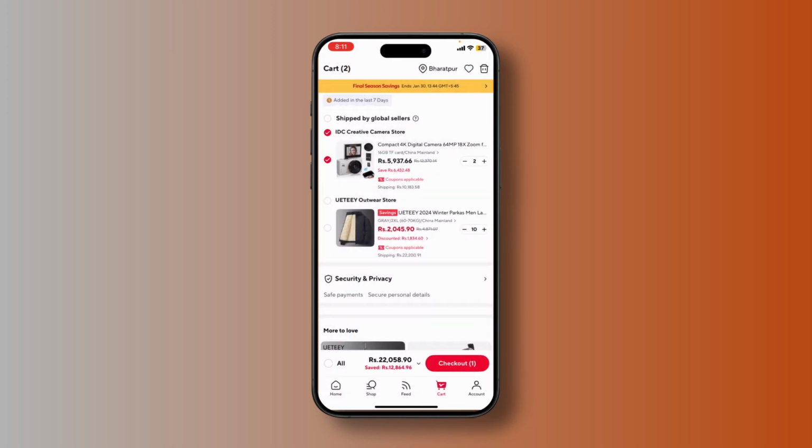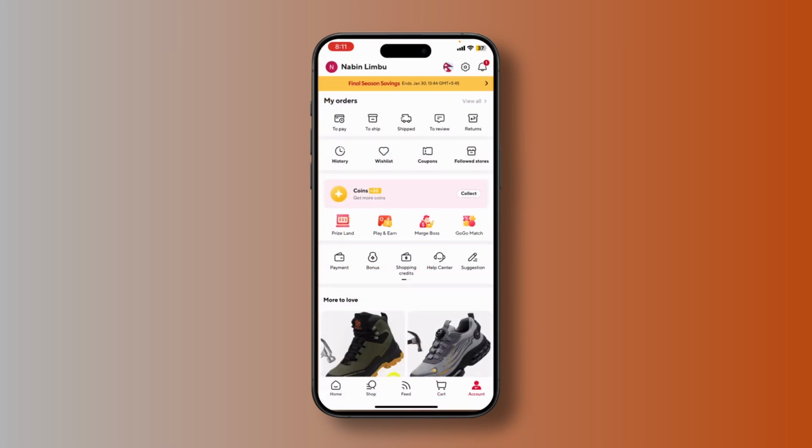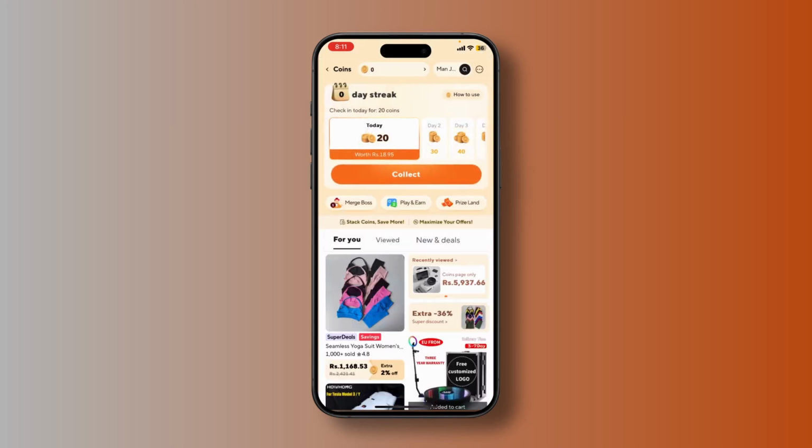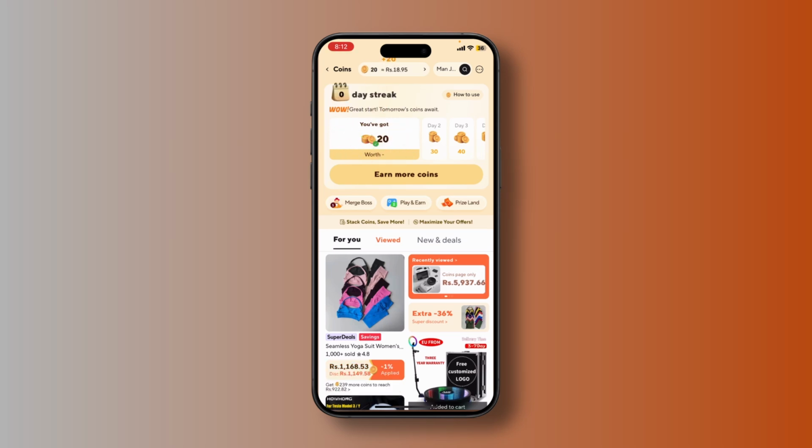Make sure to tap the account icon given at the bottom right corner. On the account page, you will see different icons. Here tap on coins. Now it will redirect you to the coin page. Within it, tap collect. And as you can see, I have successfully collected the coins.